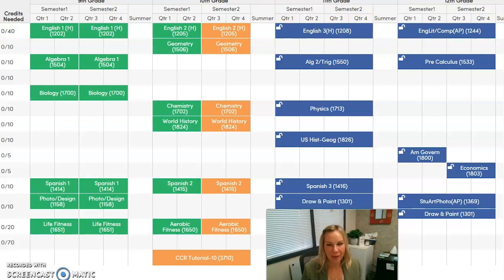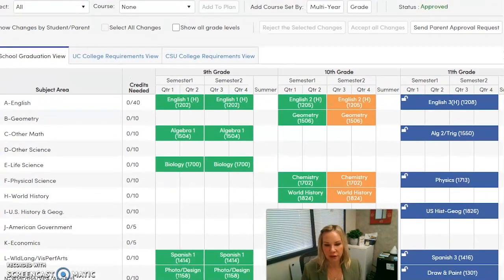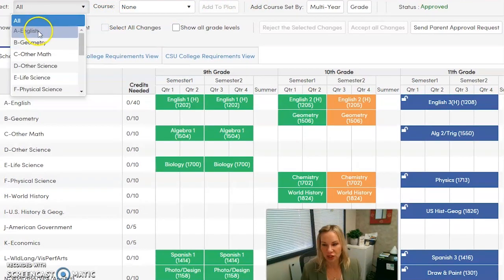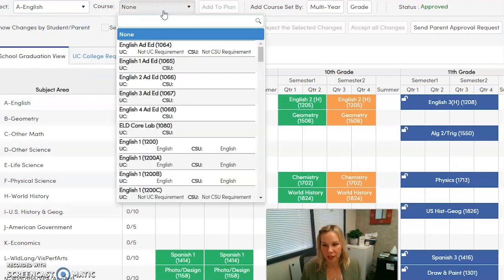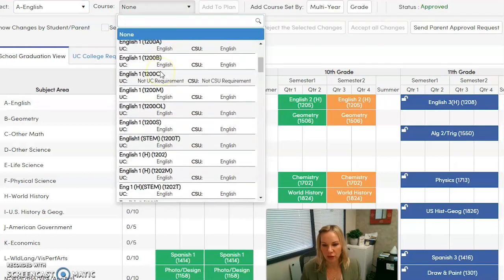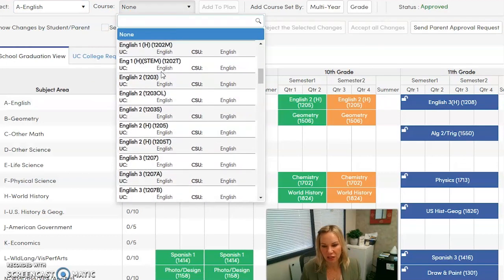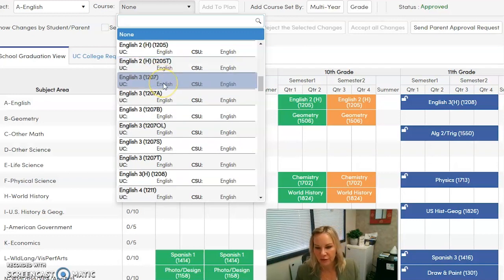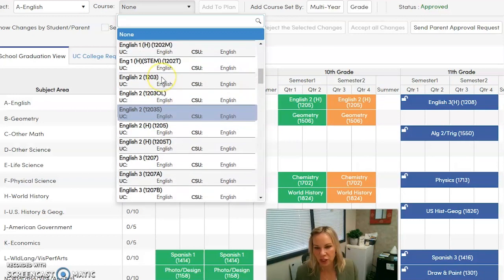And then you're going to go back to the top where it says subject, English. And then you're going to scroll. You're not going to have as many English classes as I do on here. I'm in a counselor screen. And you're going to find English, the correct one. So let's say you want to change to just the regular English 2.